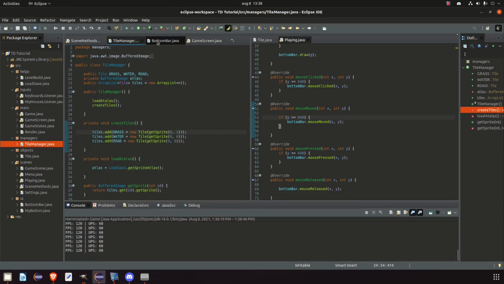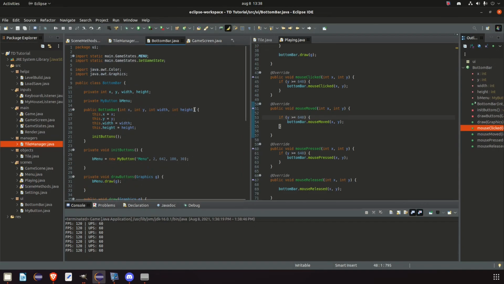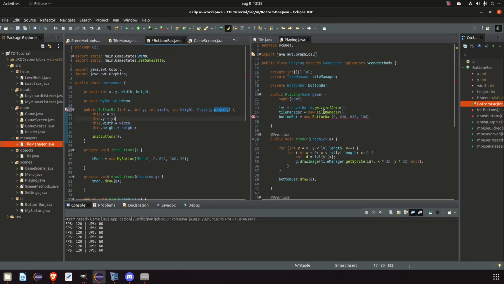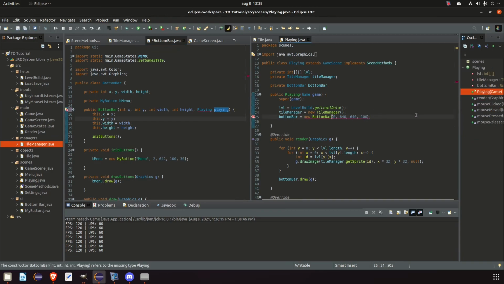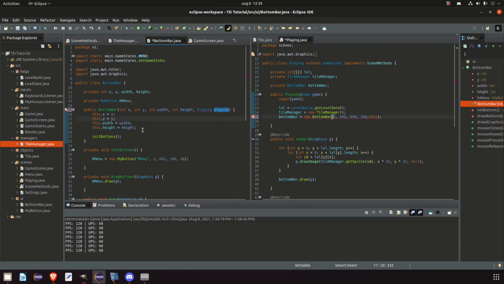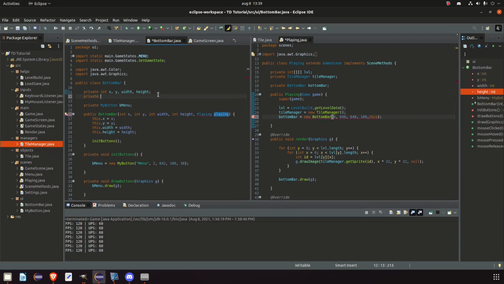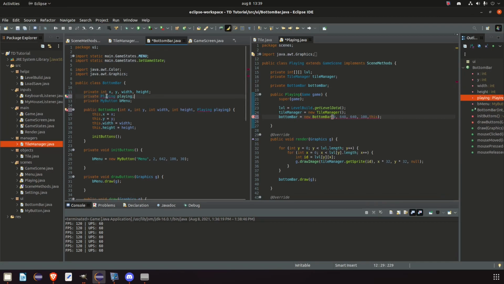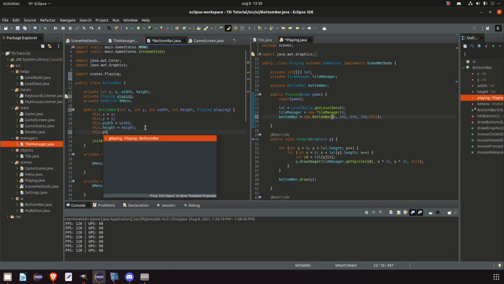So let's go in our button bar. We will need a playing in our constructor, so we can reach the tile manager. And then we say private playing. We import the class. We say this.playing equals playing.